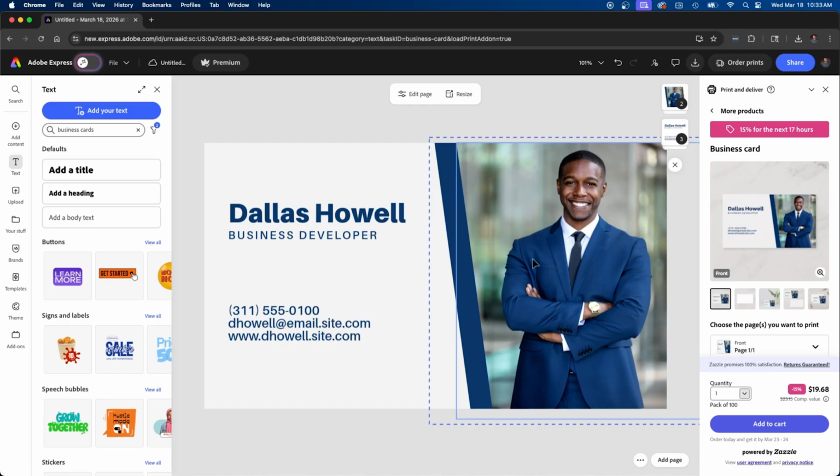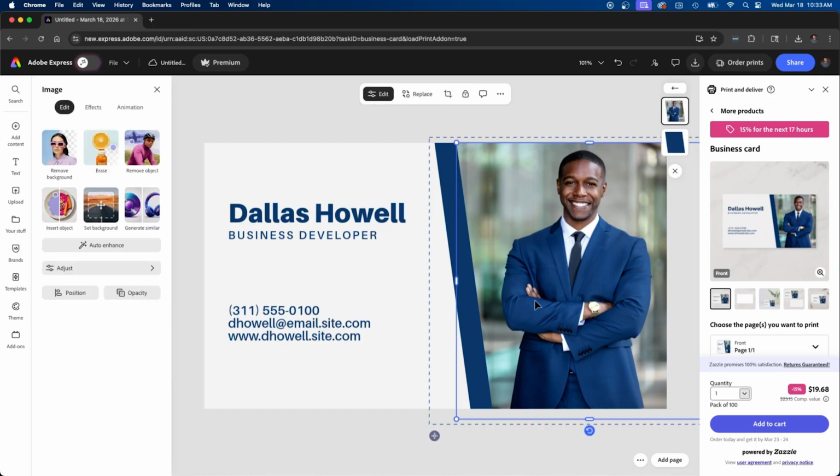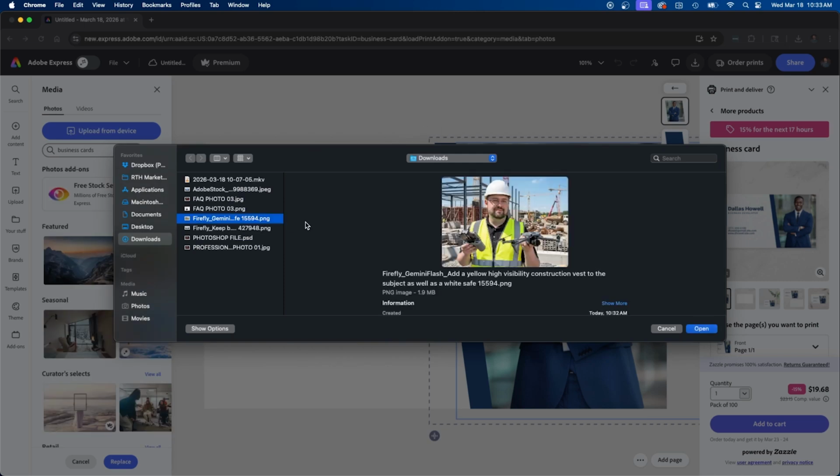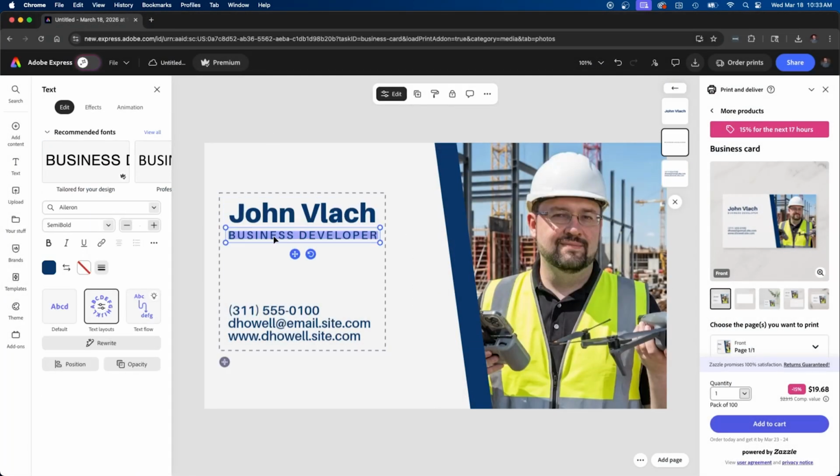So firstly, I'm going to change out the photo. You can easily click on the photo and click replace in the middle here and choose to replace with upload. I'm going to choose to upload our generated photo and click open. I can change out all the text on the left-hand side.